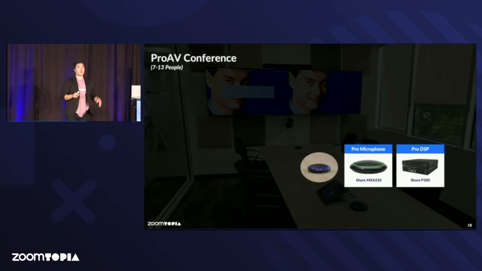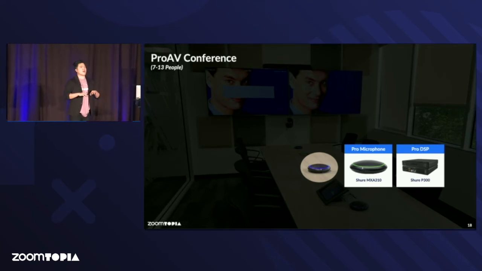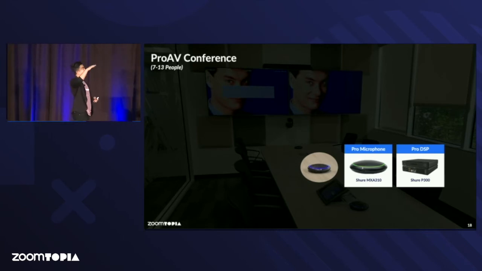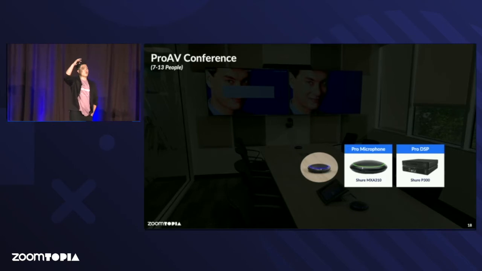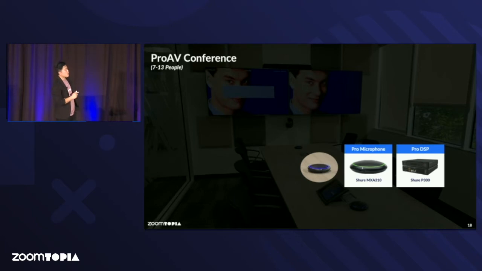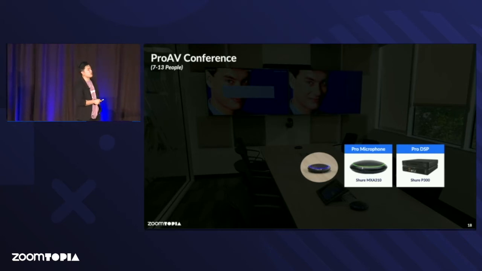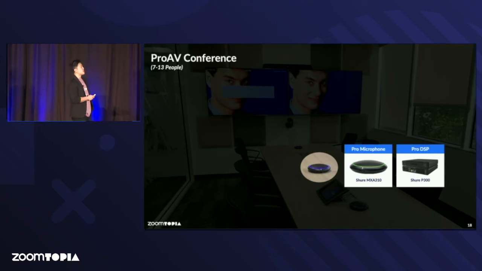You can alter the pickup pattern for the microphones. They have, I think it's called a toroid pickup pattern, which cancels the ceiling. So if you have an HVAC system, or a room with a lot of noise from the ceiling, you can actually cancel that out. And then we pair that with the Shure P300 DSP. One of the big announcements we're making this year is native Dante integration, right? So you can actually bypass the Shure P300 this time as well. But if you have an acoustically challenging room, we do recommend keeping the P300 to do more fine-tuned noise reduction and things like that.